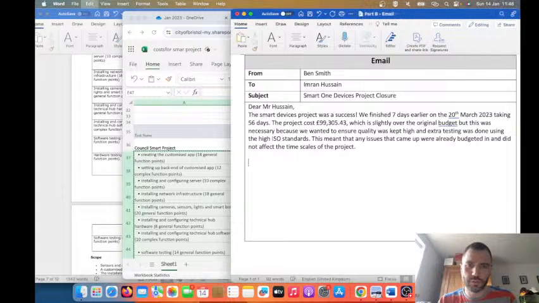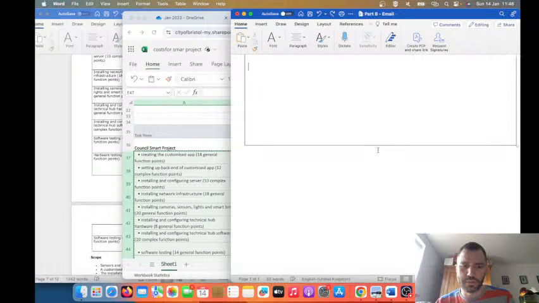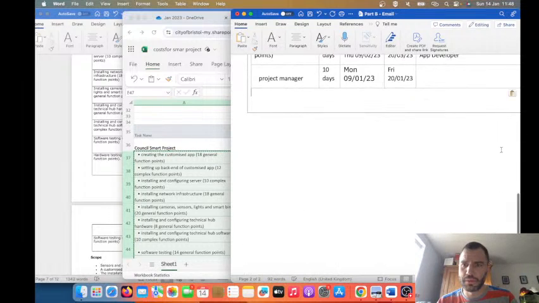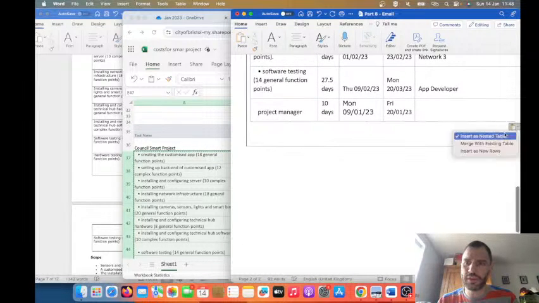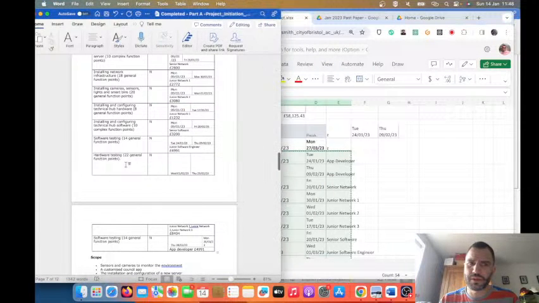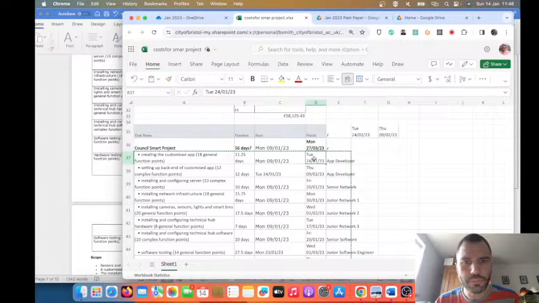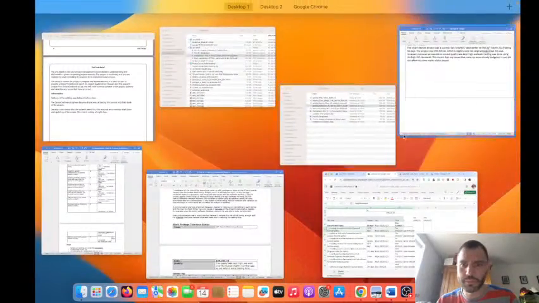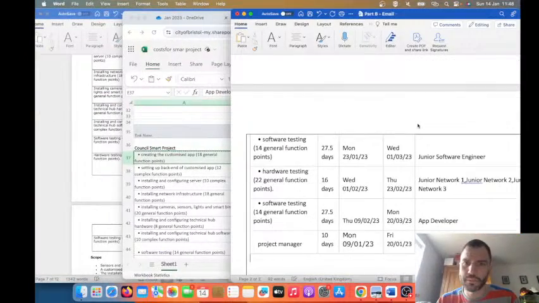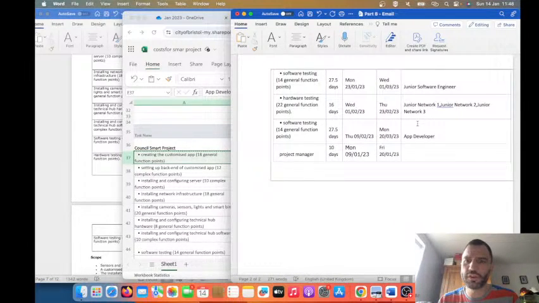I'm going to paste this all in here. I just want to paste this as text, really. Can I do that? I don't really want this as a table.